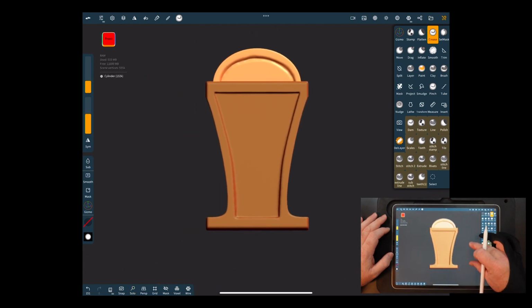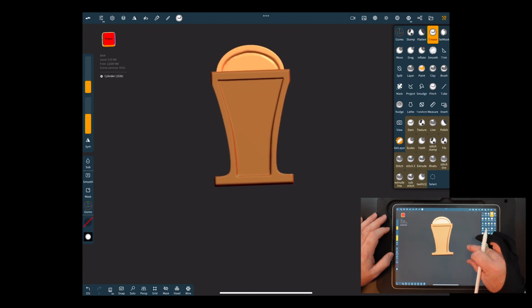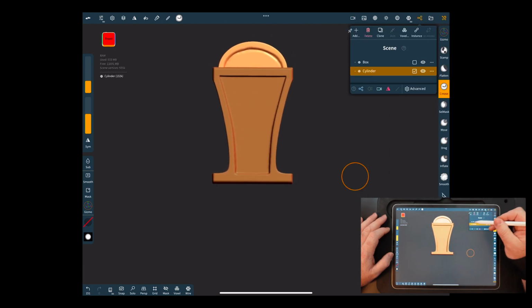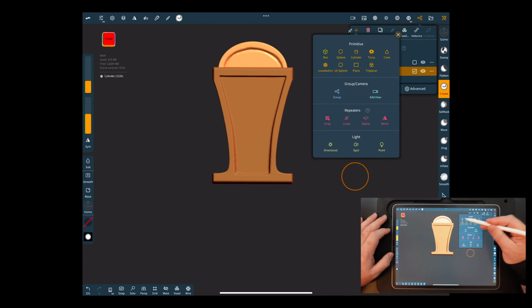Okay, now let's put some lettering in here. You know what? We'll go and finish the base. Let's add a couple boxes in here. Add a box.